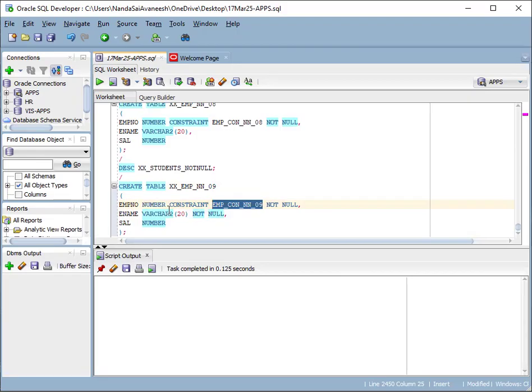See here, for employee number I am assigning the name here, constraint name NOT NULL. Whereas for employee name, varchar2 of 20, I am giving only NOT NULL. So for this column, NOT NULL will be assigned with a system generated name. Whereas for employee number we are providing the constraint name here, so it will not take the system generated name. It will take whatever name we provided and consider that name here.